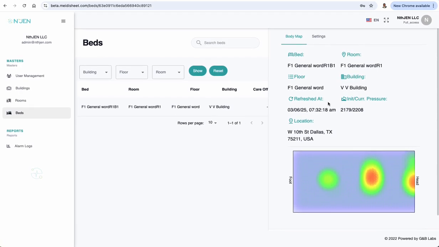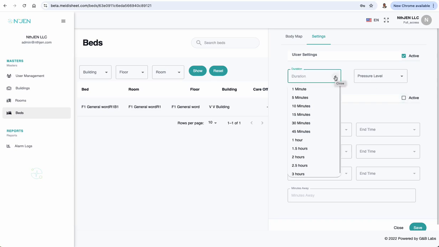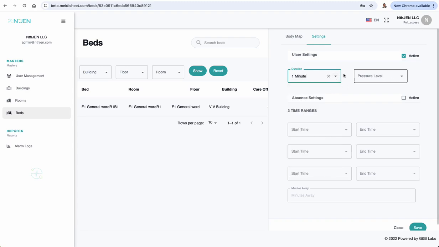Once this is done, we can go over to settings, and I'm going to start with the ulcer settings. Since the patients are in bed, I'm going to go ahead and set it for 1 minute, even though this 1 minute, and anything less than 30 minutes, will not be available in the production-based system. And then I'm going to say high risk pressure. These are based off of the Braden scale, and it can be used that way.